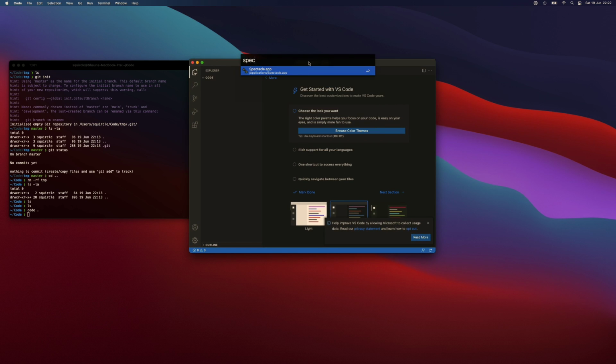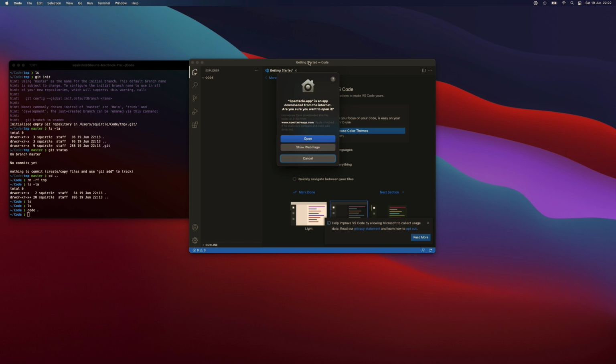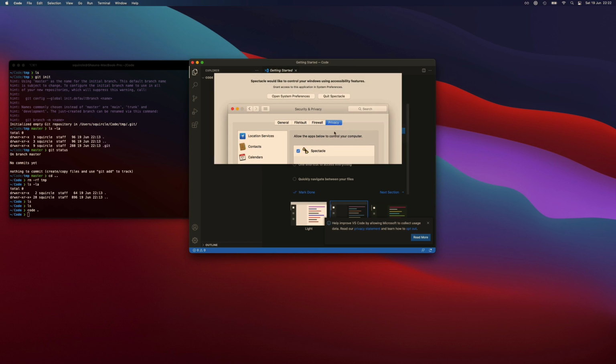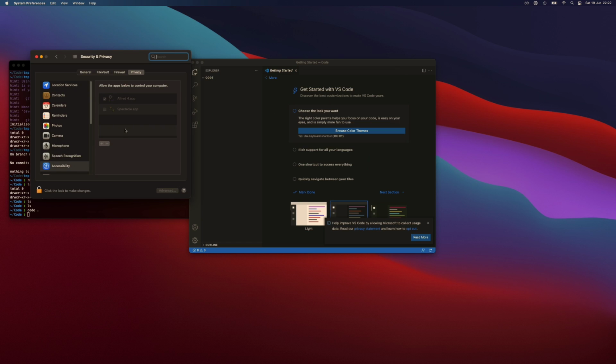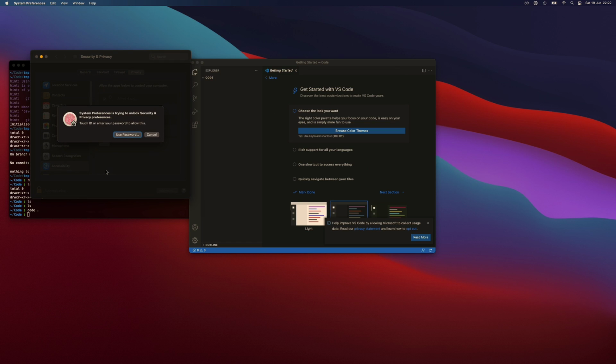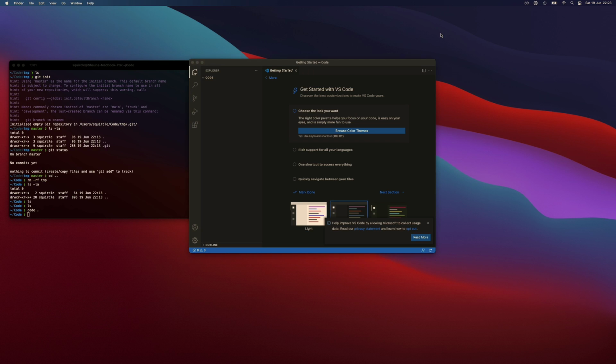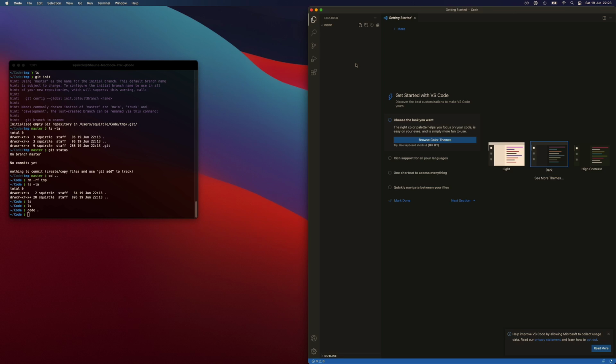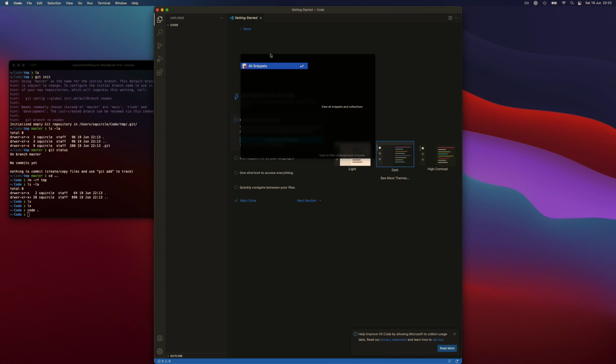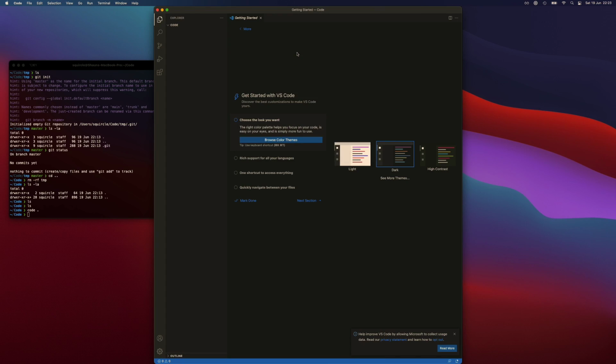Oh, do we have Spectacle? Yep. Open that up. Grant Spectacle some access. There we go. Boom. We need to disable the snippets shortcut in Alfred settings.